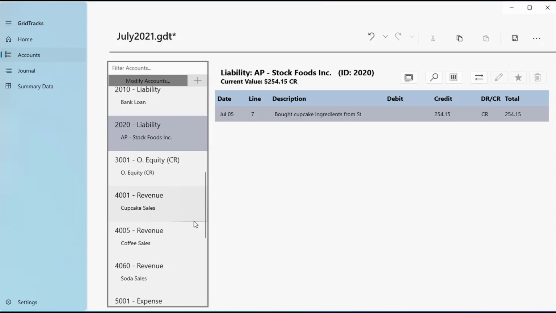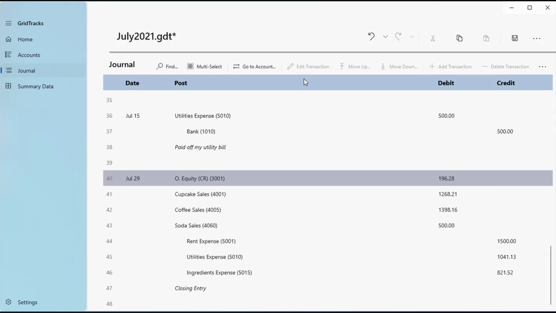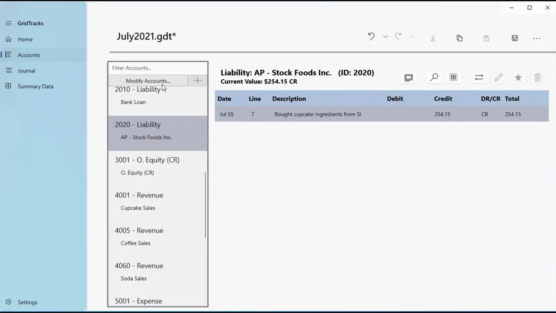Right, so the thing about applying the closing entry is that when you apply a closing entry, GridTracks is assuming that you're done with the file. And so for that reason, you actually can't edit, add, or delete any transactions, nor can you move them up or down. And you can't add, edit, or delete any accounts either.